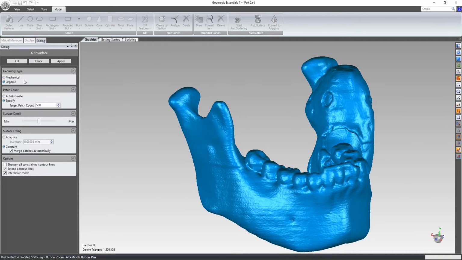The first parameter we can specify is the geometry type. By choosing the mechanical option, we are telling the software that we want the first layer, the contour curve network, laid down in an area with high curvature. By choosing the organic option, we are telling the software to put down the first layer, the contour curve network, as efficiently as possible. In this case, I'll select organic.